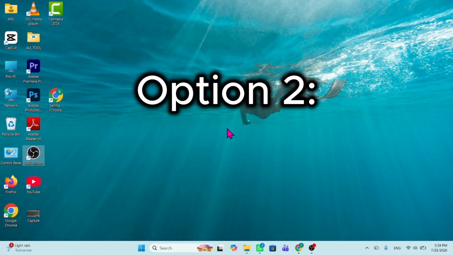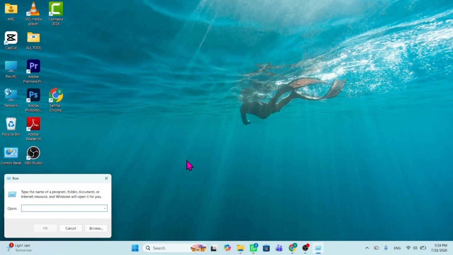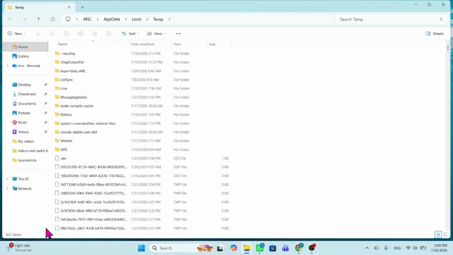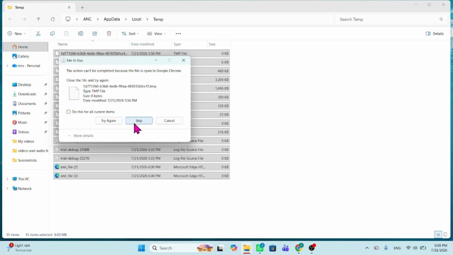Option 2. Now press Windows plus R to open the Run dialog. Type %temp% and press Enter. The temporary files folder will open. Press Ctrl plus A to select all the files. Then click on Delete. If some files can't be deleted because they're currently in use, simply click Skip.